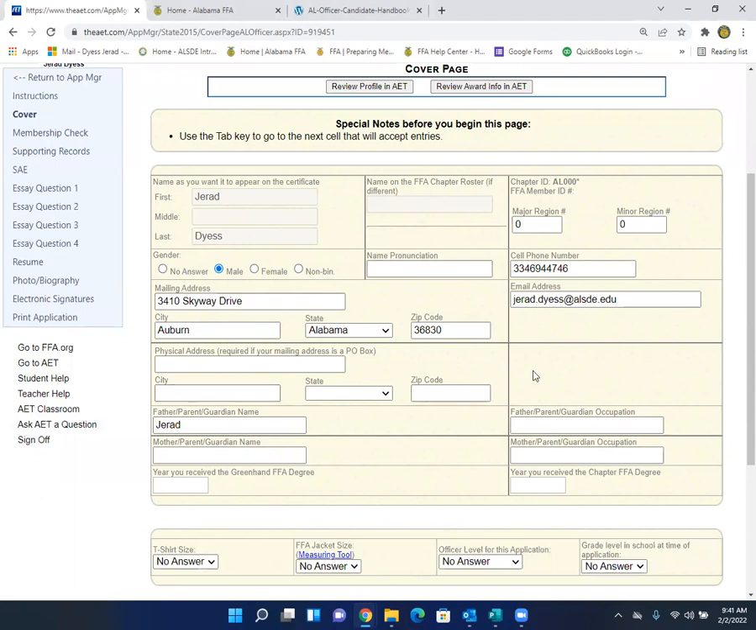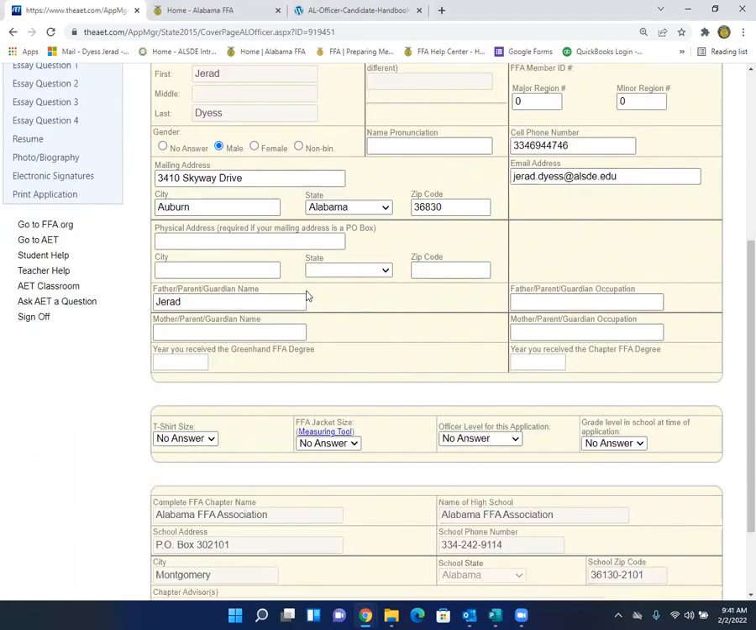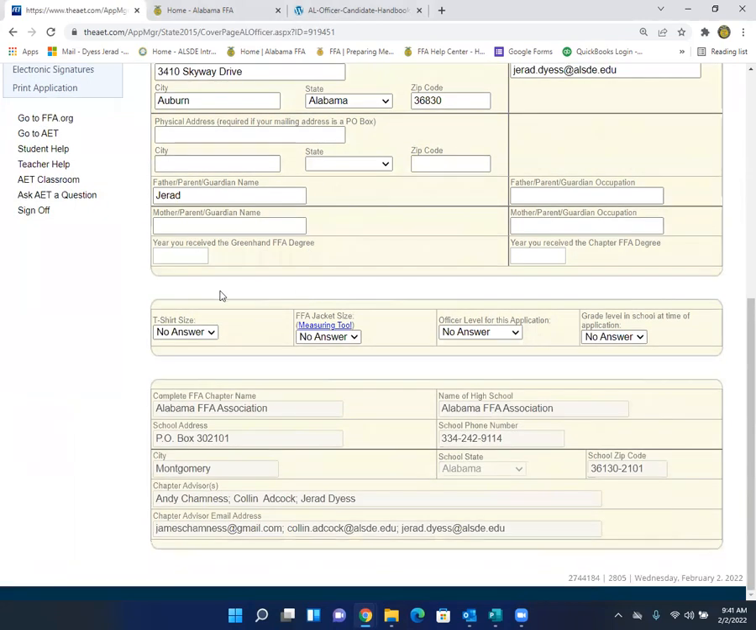So as you go down, this top part looks a lot like every other FFA application that you can do with your name, address, that kind of thing. As we go down here, we see some new features that are specific to our application, like t-shirt size. So we've got a place for officers to put that in. That's always important information to have, as well as the FFA jacket size. And they even have a link here to the measuring tool at ffa.org. So you can indicate what size jacket you would need.